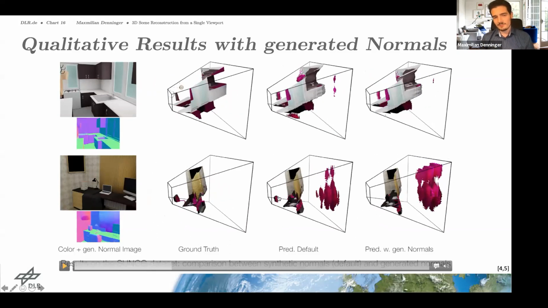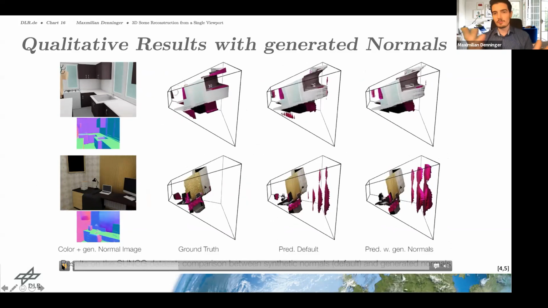Even though here, this chair was missed, because the normals around the chair were probably so messed up that it didn't think there is a certain object here. So you see there are still some pitfalls. It's not perfect, obviously.